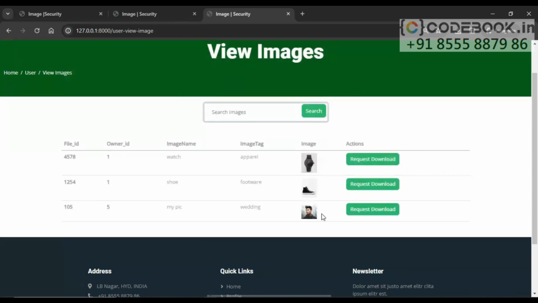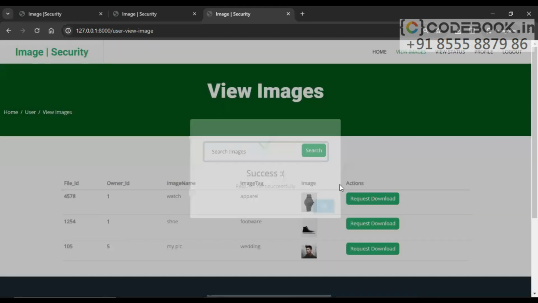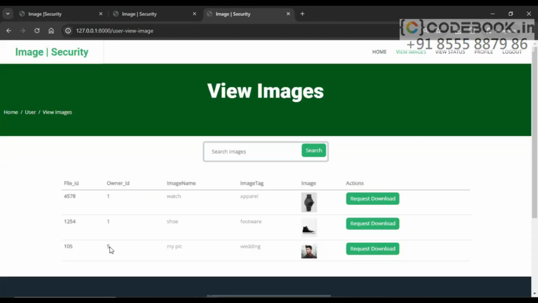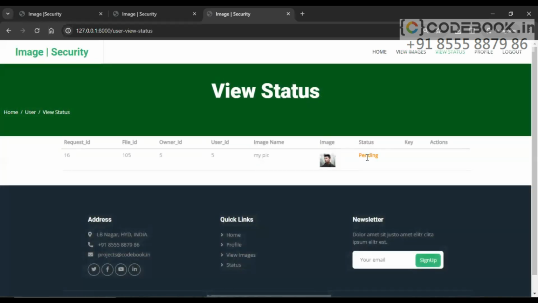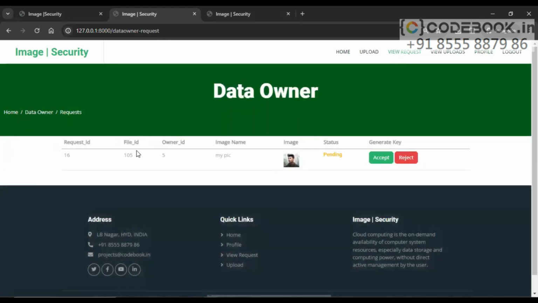Now let's try to send a request. Request sent successfully to the respective data owner, this fifth data owner ID. I can see the status here in view status, it is still in pending state. Let's go to data owner now. If I go to view request, I will find a new request from this user, and the status is pending. Let's try to generate the key here by accepting this request.